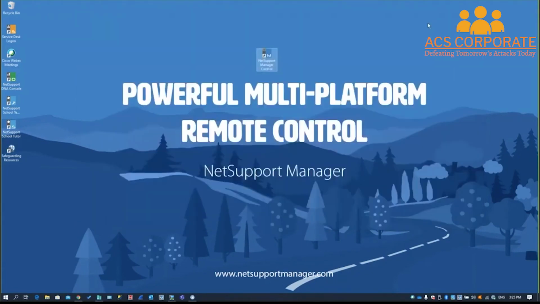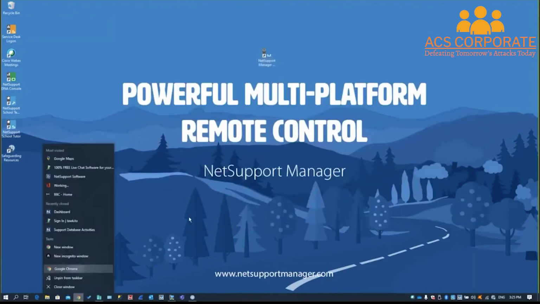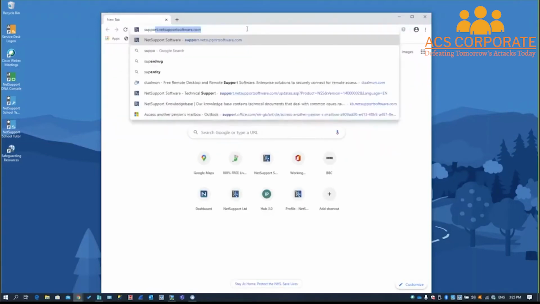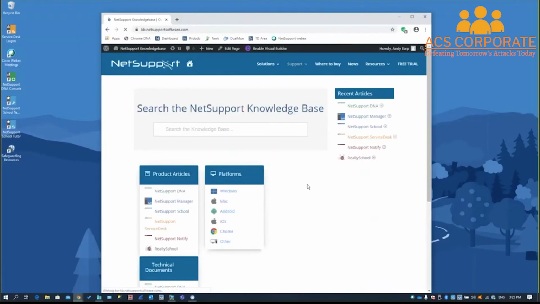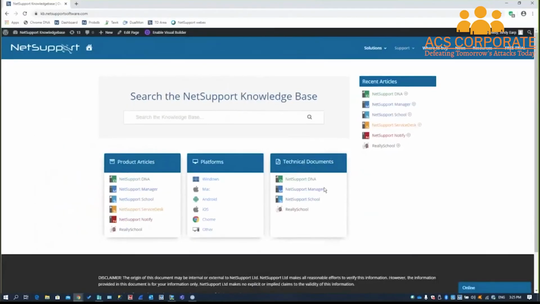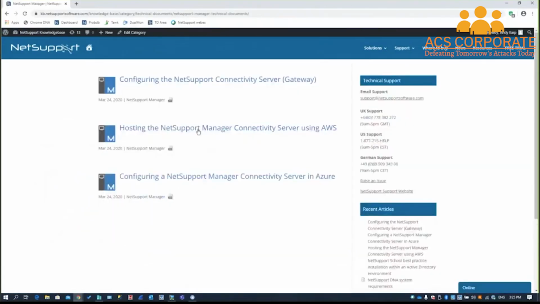There are some additional guides available online as well. So if you go to a browser and go to support.netsupportsoftware.com, if you access the knowledge base area, you'll find on the knowledge base area, we've got some technical documents, and under NetSupport Manager, you'll find we have Configuring the NetSupport Connectivity Server Gateway. That's a complete overview showing all the steps we've gone through today, but it also gives you examples as to where you can place that gateway server and the configuration required for that. And then we've also produced a document on how you can host the gateway server using AWS, and how to host the gateway server in Azure. So there are different ways of applying that. So you can access these white papers from that list.